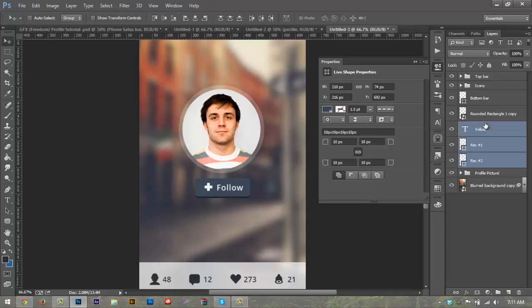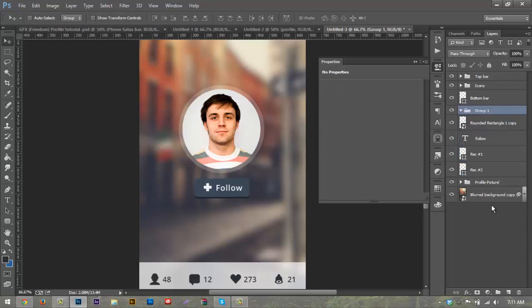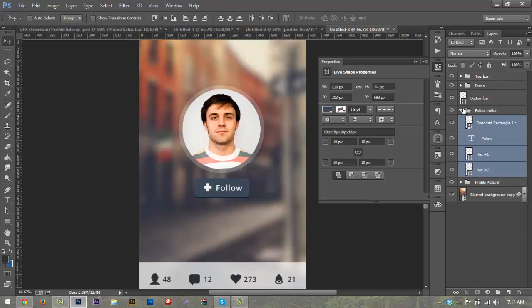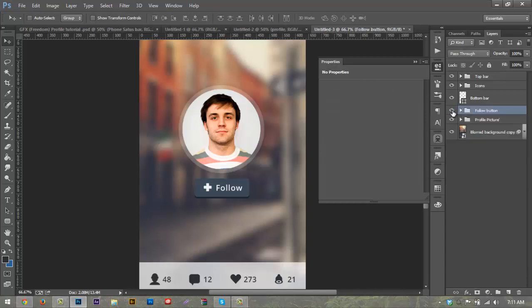Like I said, let's just make sure it's all lined up well. Whoops, didn't bring our plus with it. There we go. It's all lined up nice with our profile. And right there, it's looking pretty good. So we're going to make a new group. We're just going to call this Follow Button. And we're going to drag everything into our group. And there we go. We have our button.